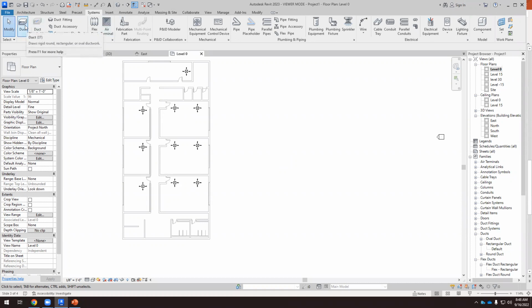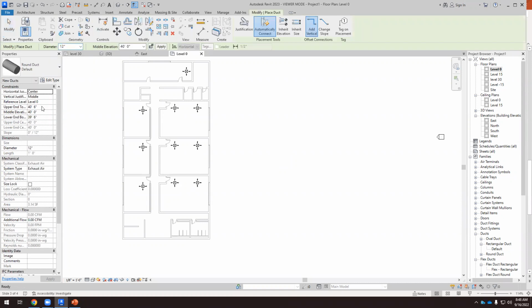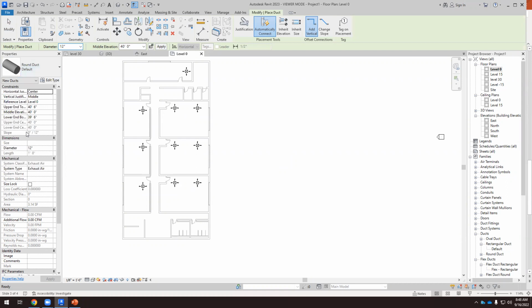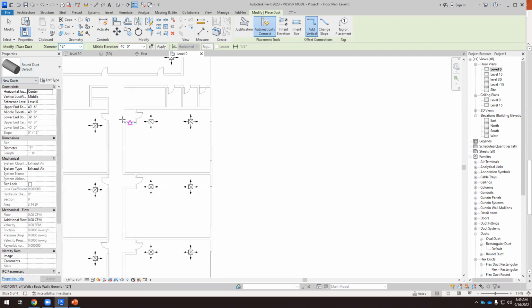Okay, so here we have ducts. I select duct, and I'm going to select the default round, because it depends. If we are going to have exposed ducts, round are better, they are more appealing. If we are going to hide it, probably the rectangular ones are better. But let's work with the round ducts.